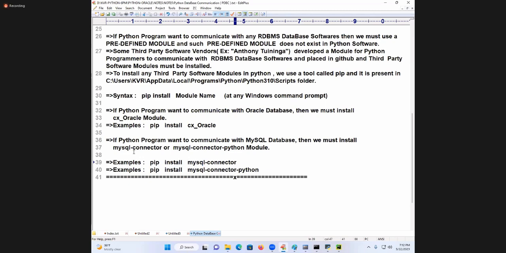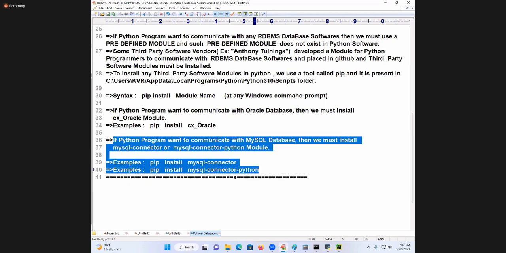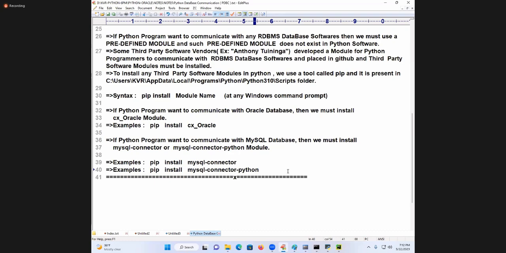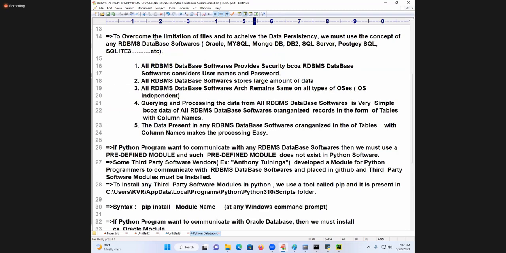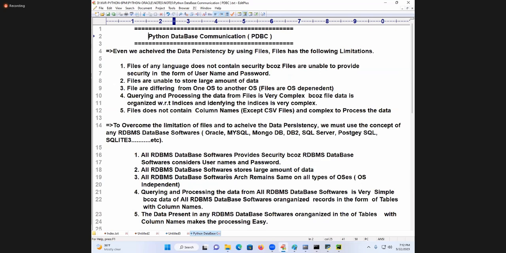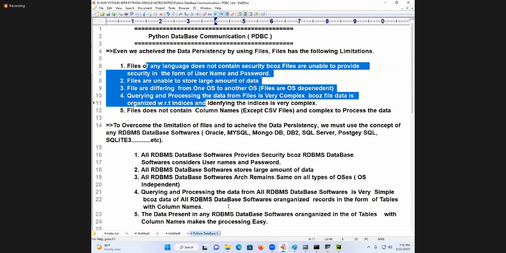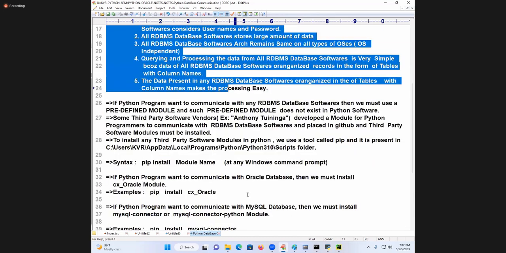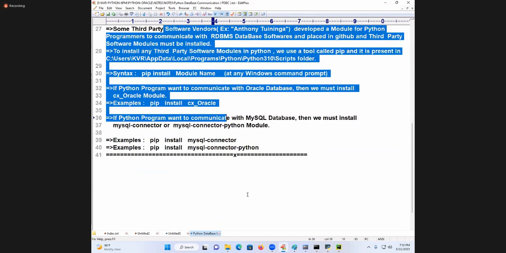I'll say it when I come to Python with Oracle, on the fourth day I will do this. Are you able to follow? This is about what concept? Python database communication, limitations of files and advantages of database software, and how to install the module. This is a very important introduction. Okay, shall I move forward now? What is the next discussion? I want to communicate with what now?